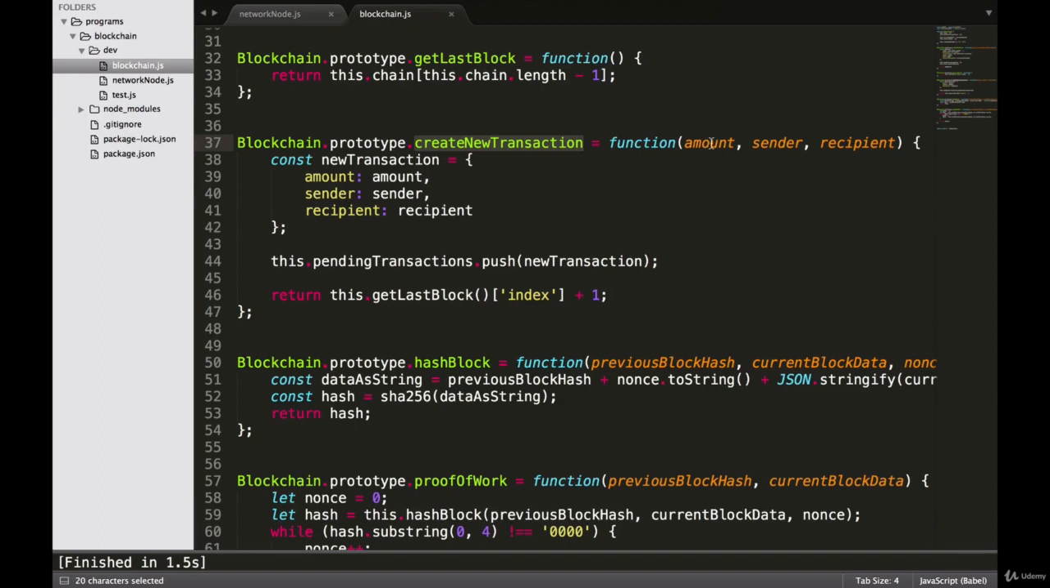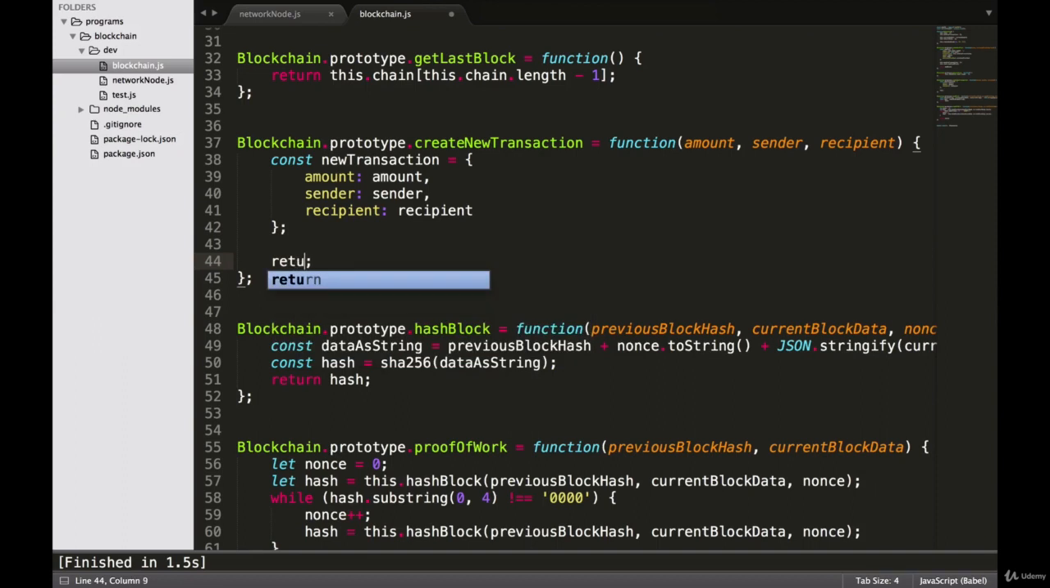So this method is taking in an amount, a sender, and a recipient. We are creating a new transaction. And now all that we want to do is return that new transaction, just like that. And one other thing that we're going to want to do is put an ID on every transaction. We want to put a transaction ID on each one.